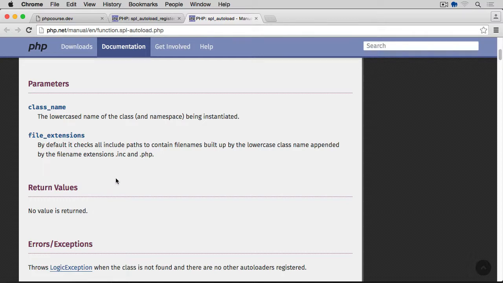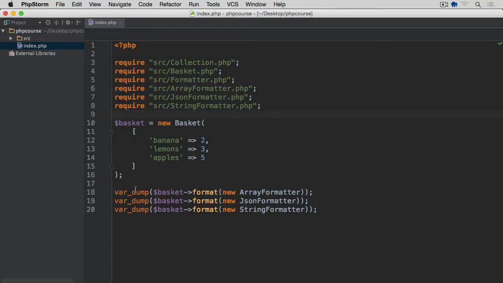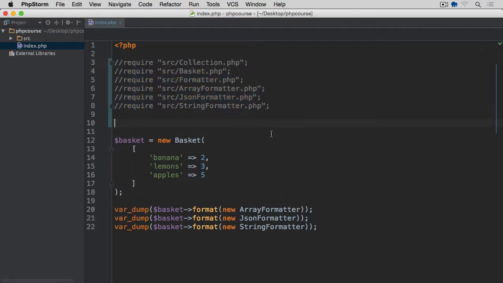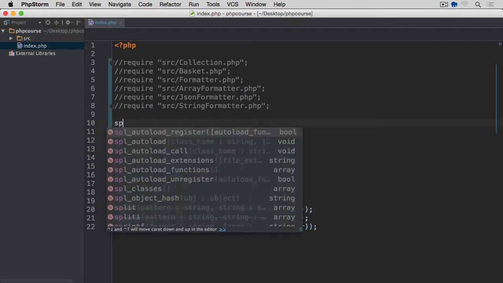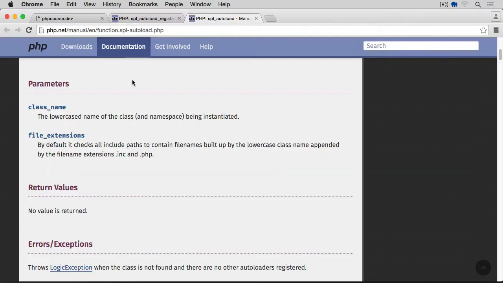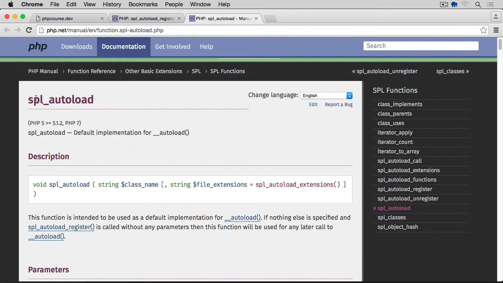So let's go back to our editor and try all this that we've just read, because obviously we can read for hours and we may not understand what we're really after. So I'm going to comment out all these lines. Now, the first thing I need to do is register our autoloader. So SPL Autoload Register. By default, we don't put any arguments, at which point, if we go back to our browser, this SPL Autoload is going to be triggered.